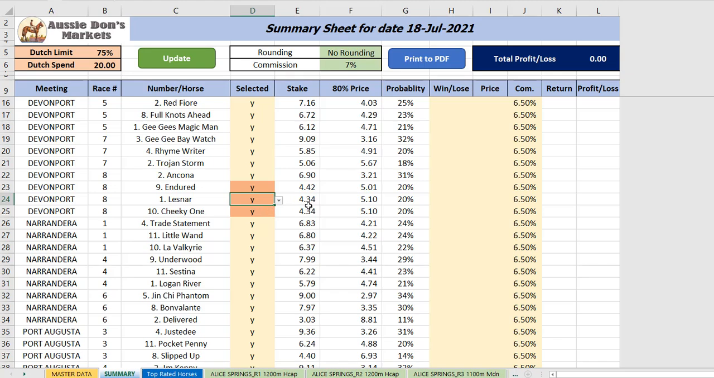You could go and put these same stakes on here, but they would not give you a true indication of what was happening. So that's why you get the orange stake.